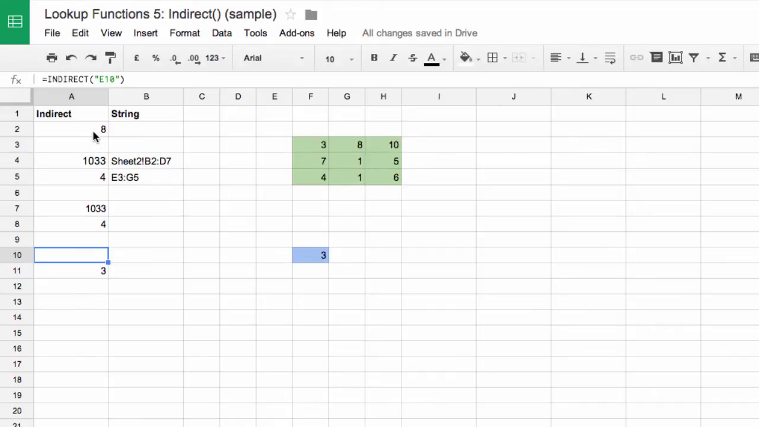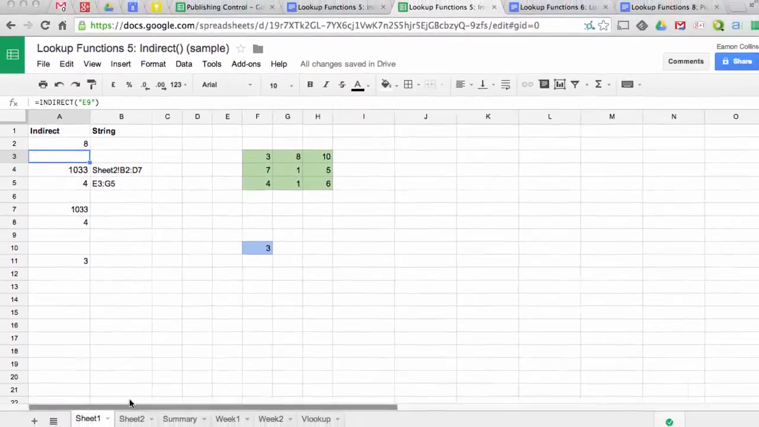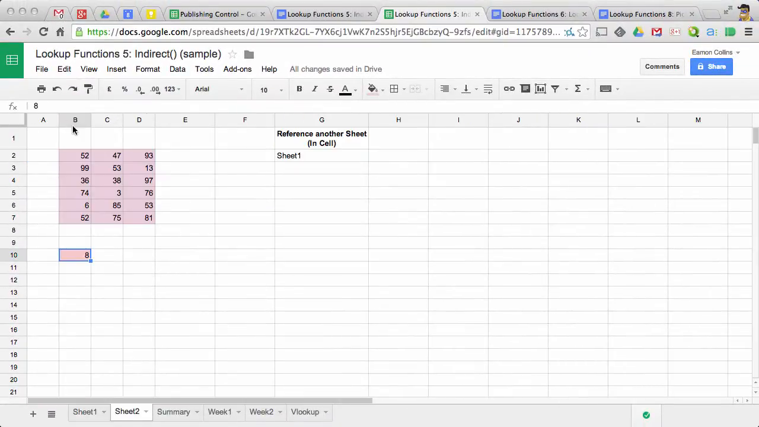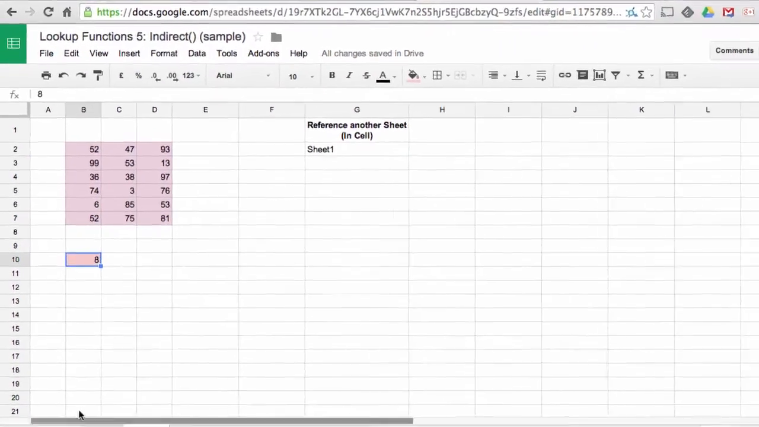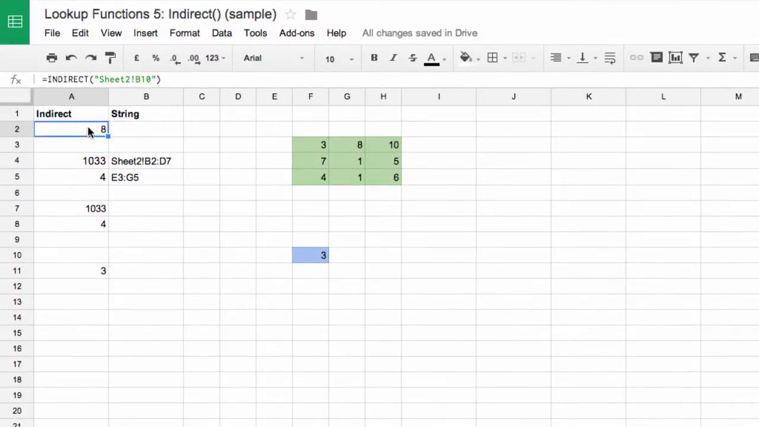There are several ways that you can use the indirect function. So first of all, we can use it directly to reference a cell in the same sheet or in another sheet. So for example, this function here references sheet 2 and cell B10 in sheet 2. So if I go to sheet 2 and go to cell B10, it has 8 in it, and this formula is returning the value 8.